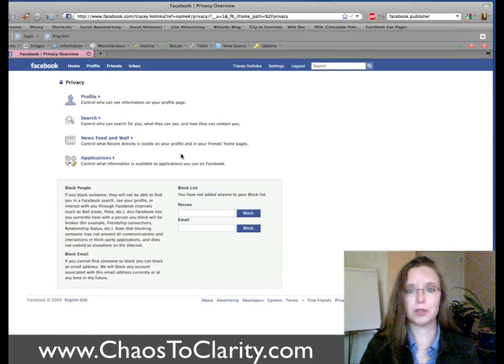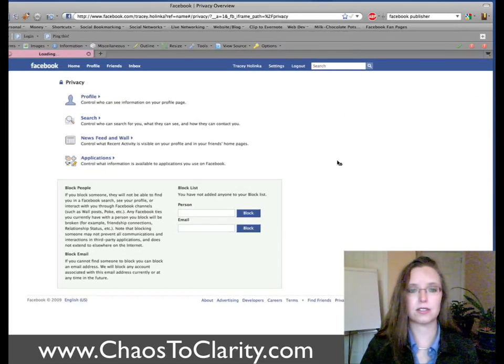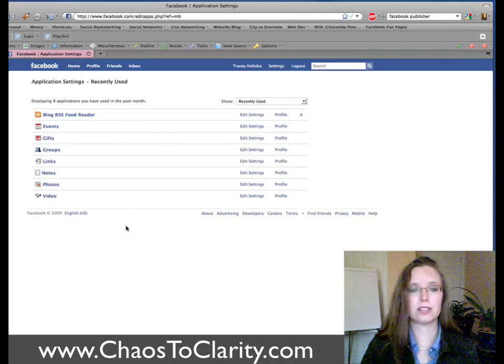Now, you also probably want to go and click on application settings under settings. And here are the applications that have the right to access your profile. So the only third-party one I've really let access my profile is the blog RSS feed reader. Everything else pretty much is coming from Facebook. This is really a good thing to do: go check and see what applications are actually accessing your profile and see if there's anything you don't want to access your profile. And if there is, you can easily click on the X. Anything that's not a Facebook default application will have an X on it. You can click it and you can delete it.